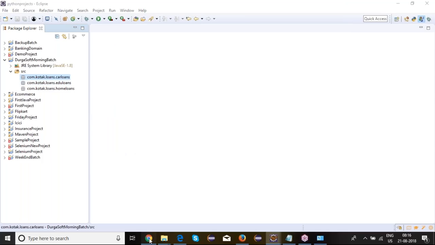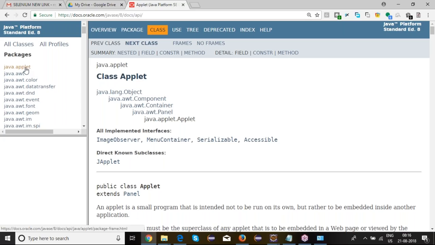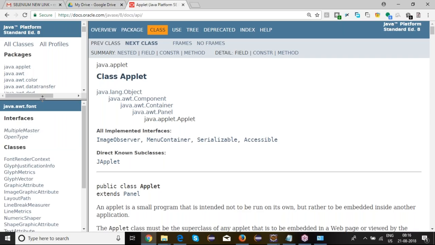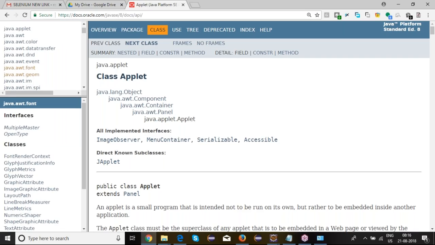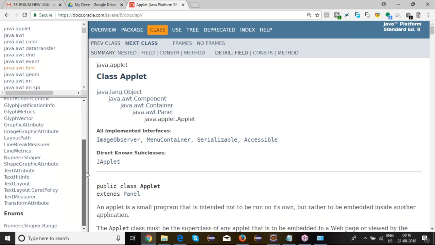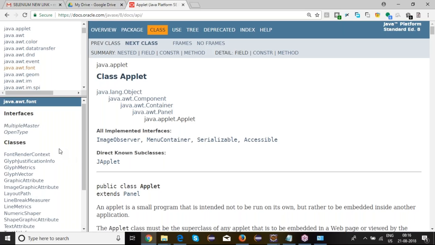What is the next level, friends? When clicking on a package, you can see the classes and interfaces. I clicked on the package called java.awt.font. Here we can see two interfaces defined under this font package and many classes. While creating classes and interfaces, we have to follow some standards, friends. See the class name standard: FontRenderContext, with F caps, R caps, C caps. Any number of words we can give as a class name or interface name, but every word starts with an uppercase letter. These are the standards we have to follow, even for interfaces, like MultipleMaster: M caps, M caps.